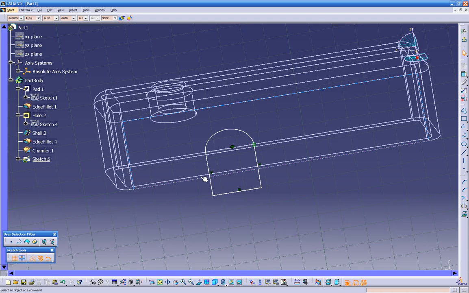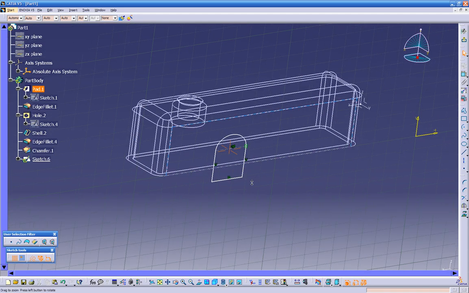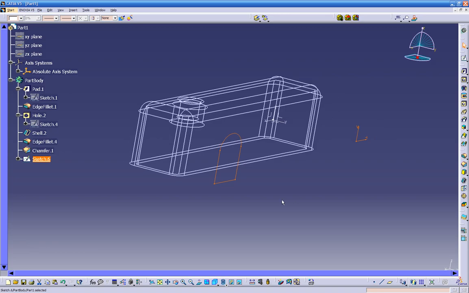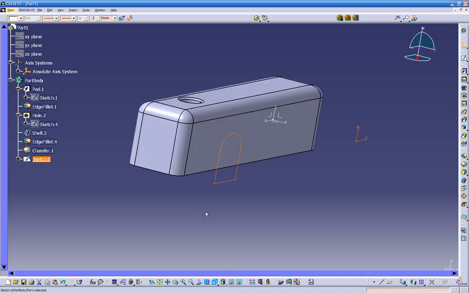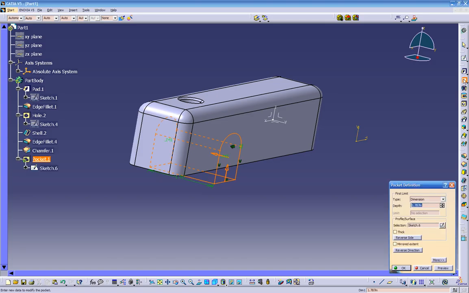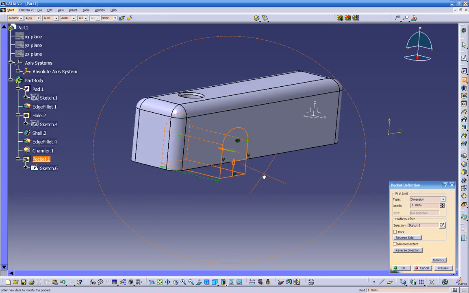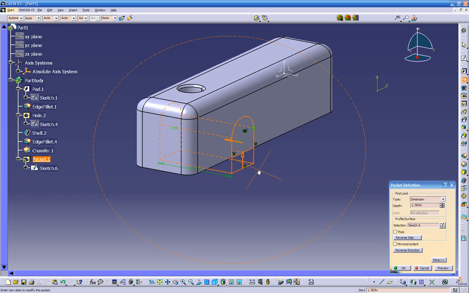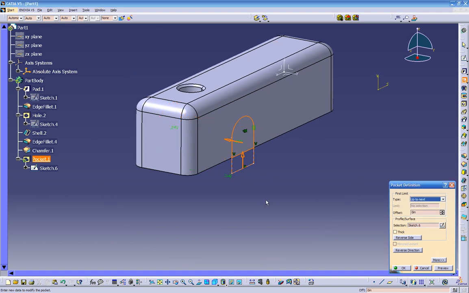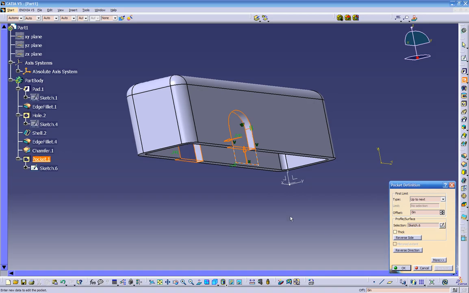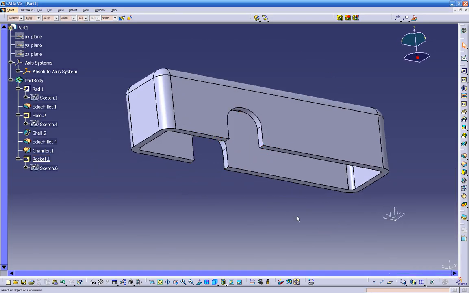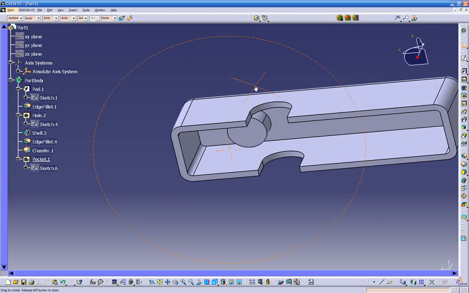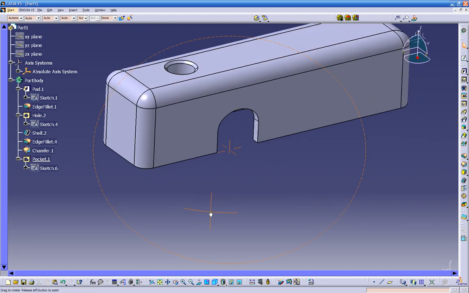Okay, so now we got the sketch ready. We can get out of here. We can go back to shading with edges. And let's go to pocket. Pocket is the same thing as a pad, but it's cutting instead of adding. So we can put dimensions or up to next. Click OK. So there's our sketch going through the part.